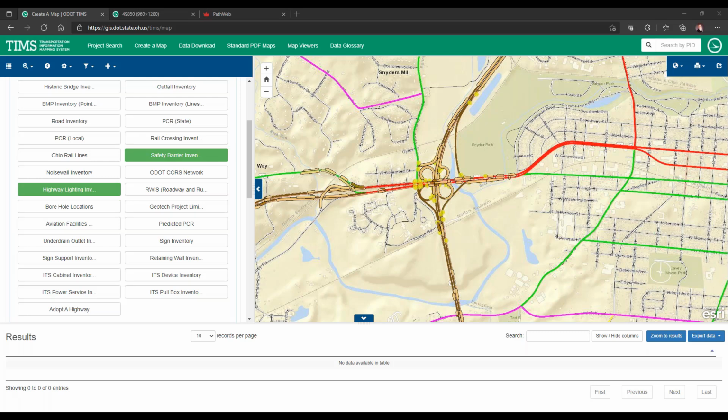Everything in TIMS is publicly available. So if you see it here, it's already been vetted to be available to the public. So you are welcome to use that.